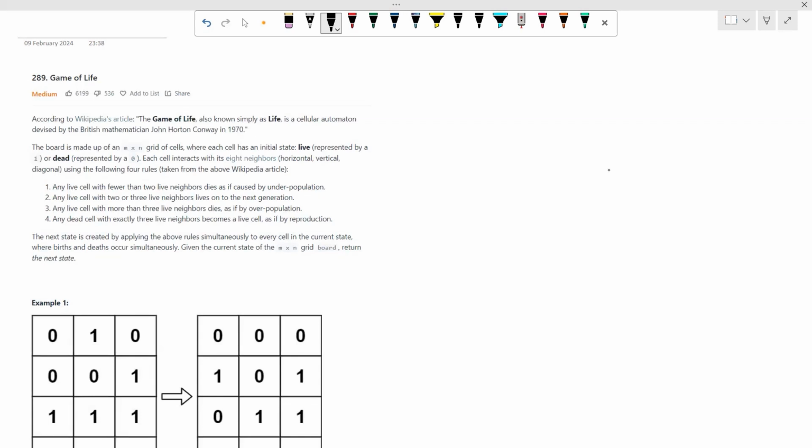And the fourth rule is any dead cell with exactly 3 live neighbors becomes a live cell, as if by reproduction. The next state is created by applying the above rules simultaneously to every cell in the current state, where births and deaths occur simultaneously. Given the current state of the M by N grid board, return the next state. So we just need to return the next state.